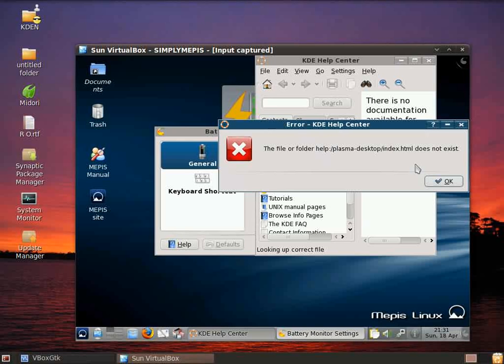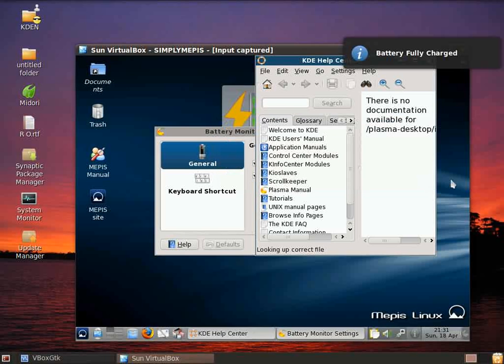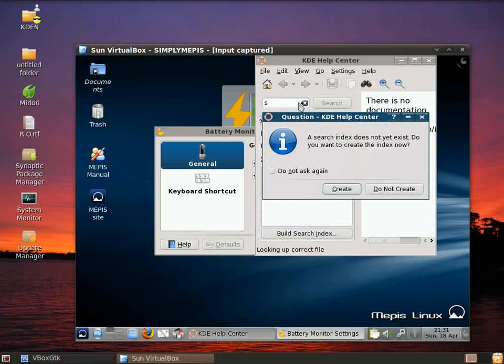Let's see. Katie does not exist. Yes, I know my battery's fully charged. It says so there. There is no documentation. Do I not have the tutorial installed? Let me type in size and see what happens.